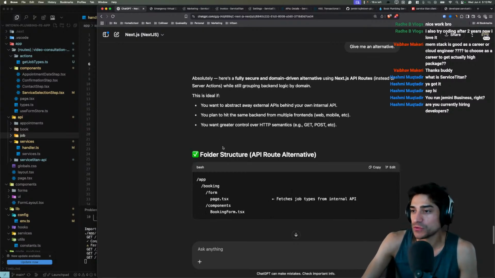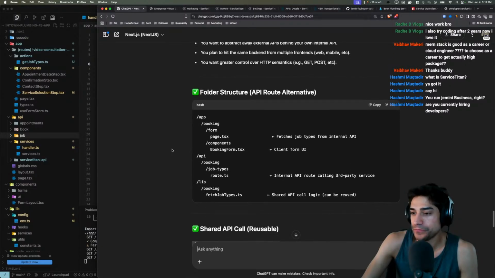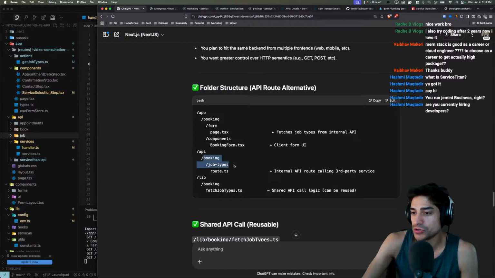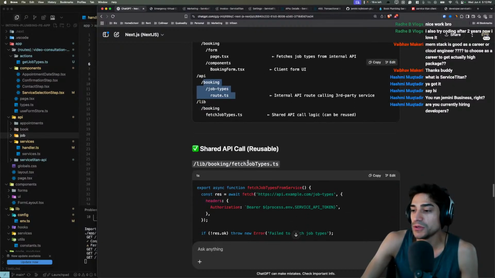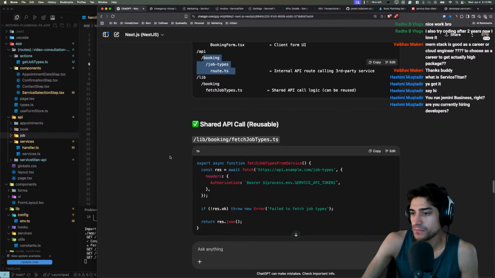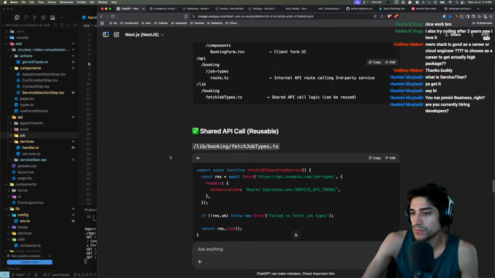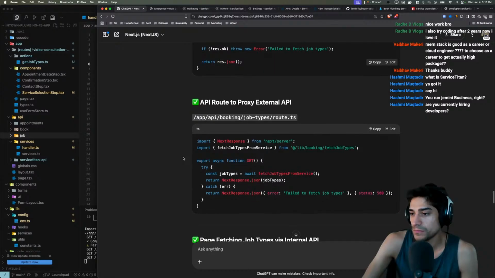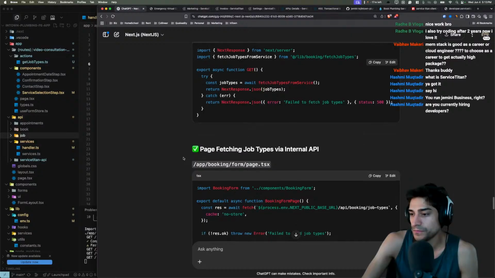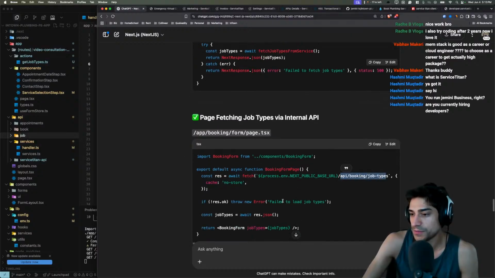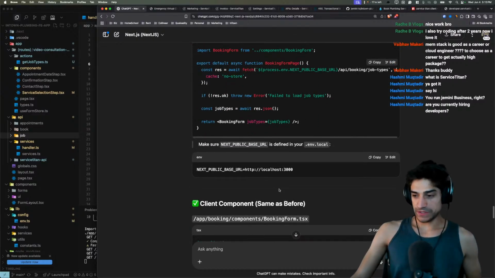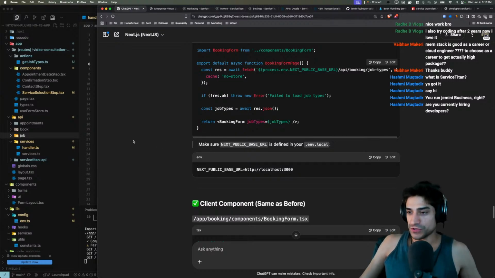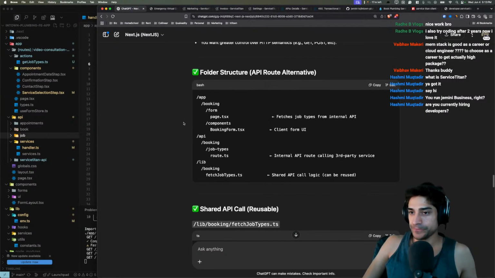Okay, routes instead of server actions while still grouping backend logic. Form API booking job types route. Okay. I'm just looking for, here we go. So I was looking for API booking job types. Okay, this was the pattern apparently that the previous developers were using. So this is what we're gonna do. We're gonna work through this. And I like this a little better.